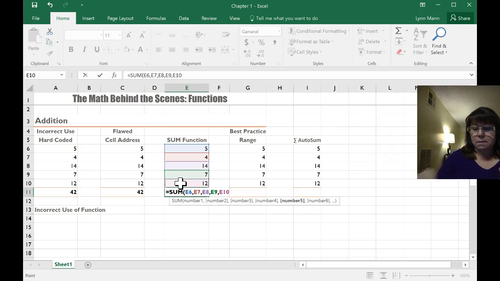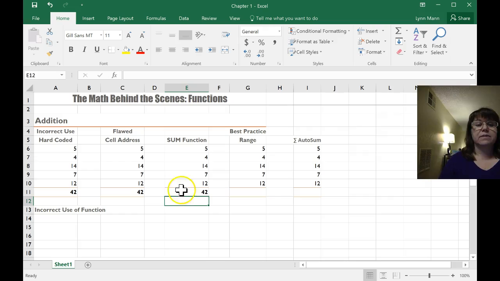sum, E6, E7, E8, E9, E10. And I'm going to hit enter, and it better be a 42, right? Oh good, it's a 42.